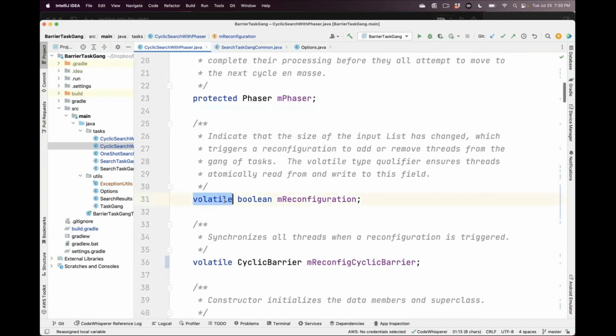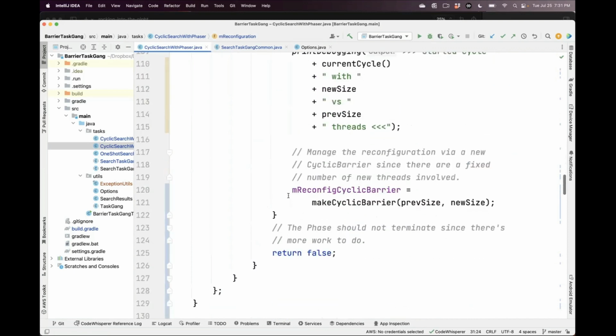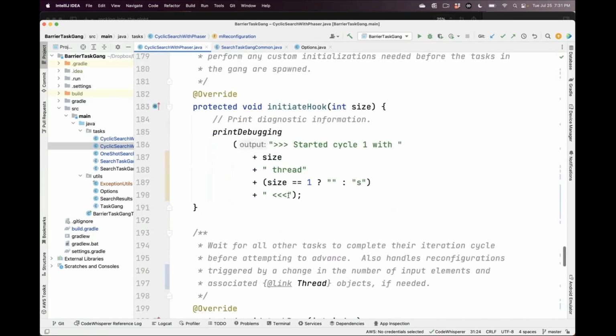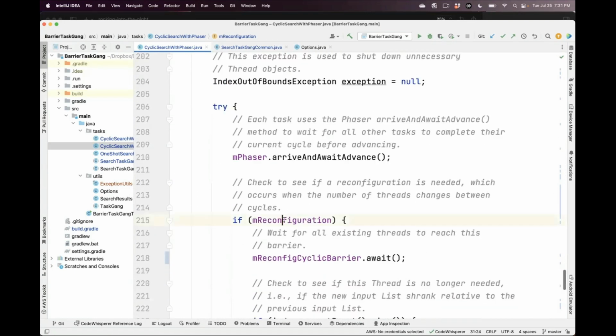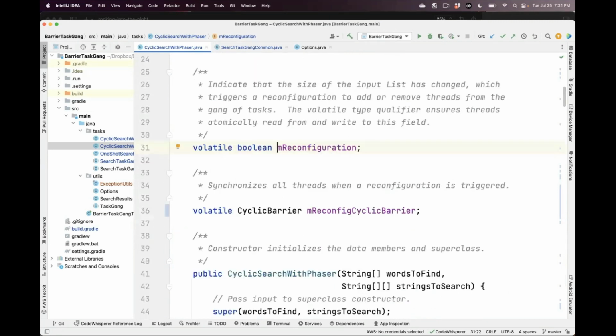And you'll also notice that we used the volatile keyword for this M reconfiguration Boolean. And that's because we need to make sure that we can atomically check it down here to see whether or not we have to trigger a reconfiguration. And these could be getting called in different threads. So remember, by making this field atomic, that means that it'll be atomically read from and or written to. And so you always know you get the latest, greatest version.